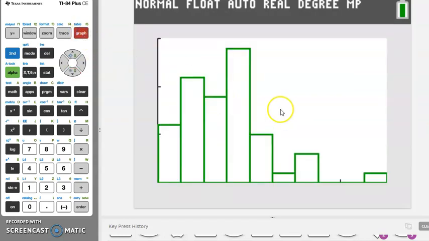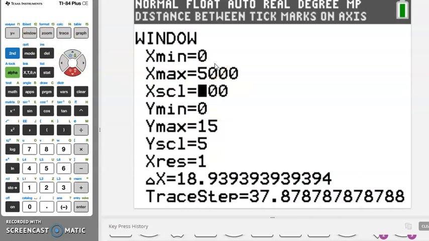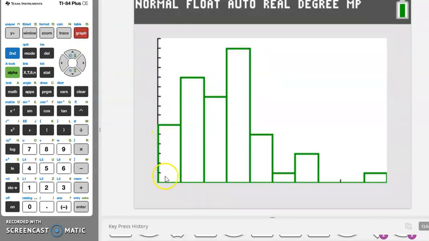And then you get this beautiful graph, right? So I went by 500s. When I go to window, I went 0 to 5,000, and then my bandwidth is my scale, 500, and then my Y was 0, went up to 15, and I went scales of 5. You can go scales of 1 if you want. It doesn't make a difference. When you graph, it's just showing all the ones, right? So 1, 2, 3, 4, 5. That might be better. And there's 6, right? And you can't see the lines of 500 because it's on every single one perfectly. Okay? So there is how you do what's called a histogram using the graphing technology.